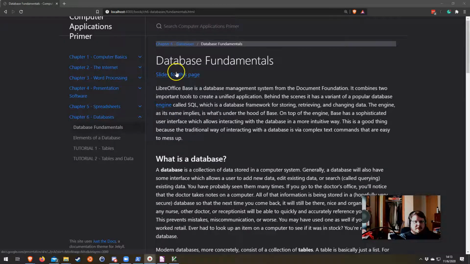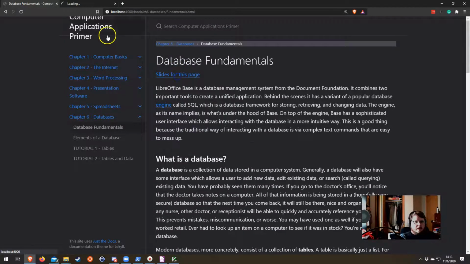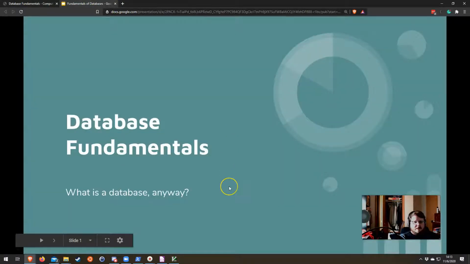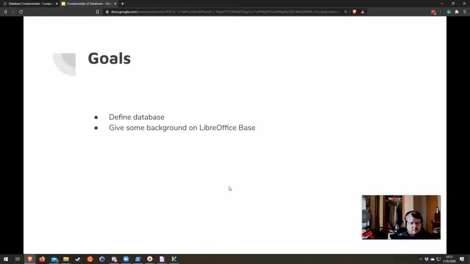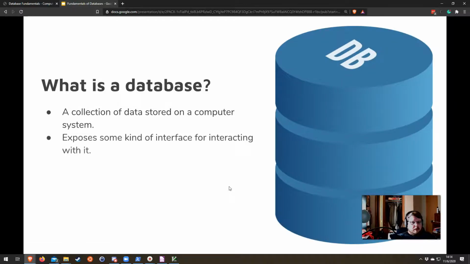So let's look at the slides here. What is a database? We're going to define that. I guess we've already covered some of the background on LibreOffice Base, and we're going to look at a couple of different examples of what a database looks like. We're just going to do this as a brief overview, to get the idea of a database in your head and give you a sense of what it is that we're trying to accomplish here. I don't know why that already animated.